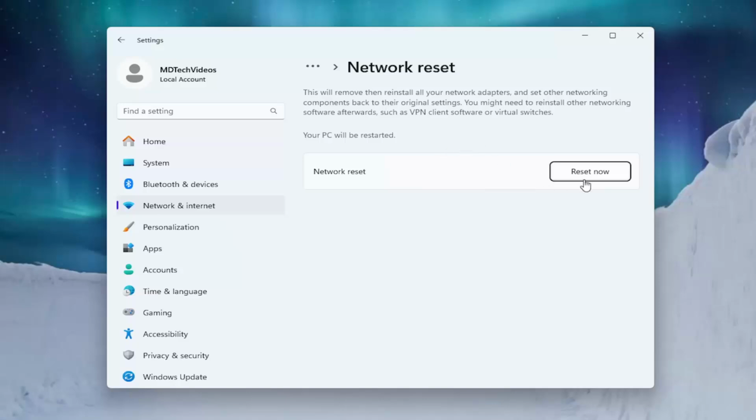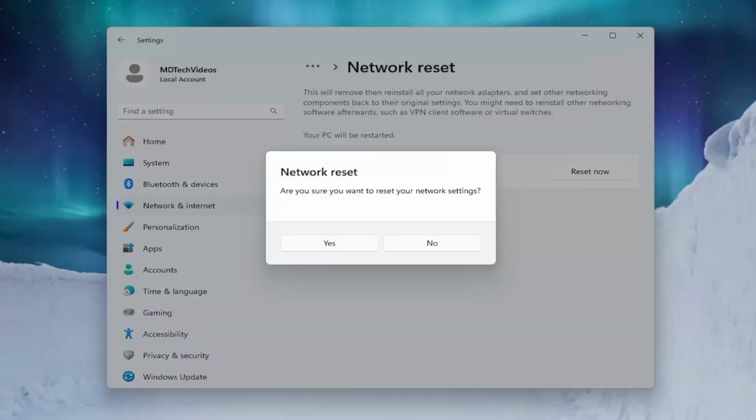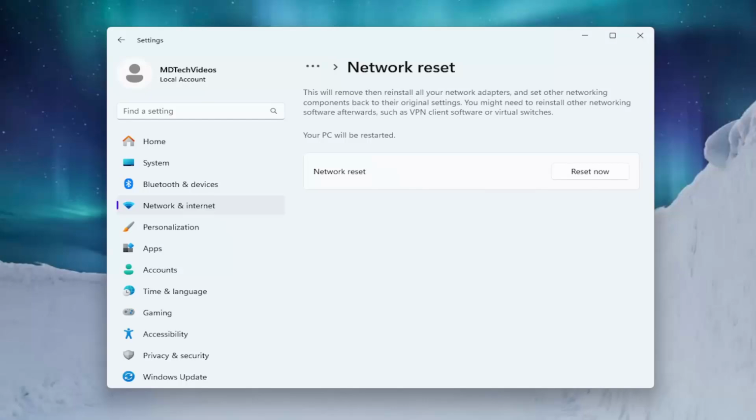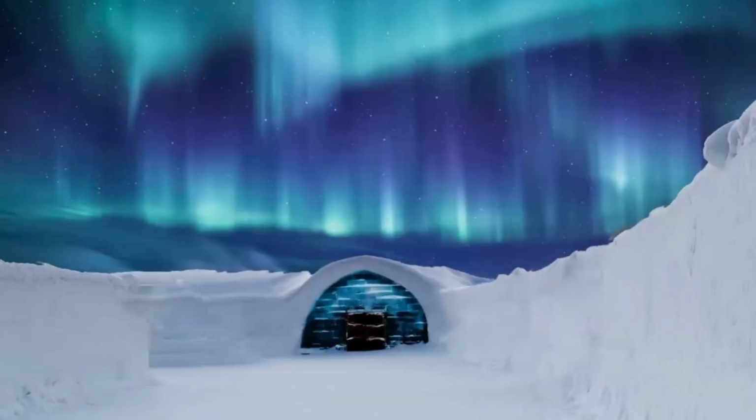Go ahead and select Reset now. It's going to ask, are you sure you want to reset your network settings? Select Yes. And then at this point, you will be signed out of your computer if you don't manually restart your device, which I would encourage you to do at this time. So let's go ahead and restart our computer.